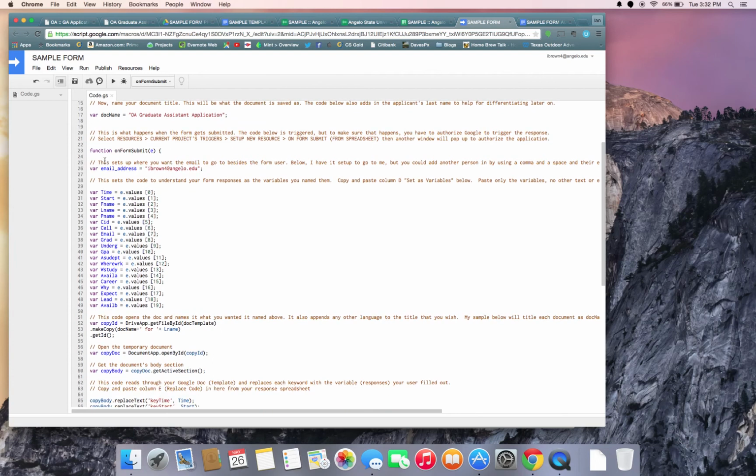Okay, now we're going to go down, and this begins the function. So this sets up where you want the email to go besides the form user. So in this case, I want me to be copied on each email. If I wanted my GA to be copied, I could do GA, at angela.edu. I could just add a comma and add their information in right there. Notice I'm doing it within the quotes.